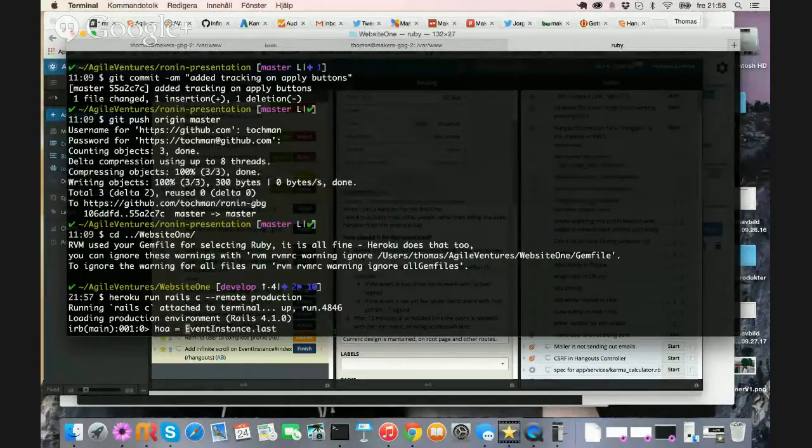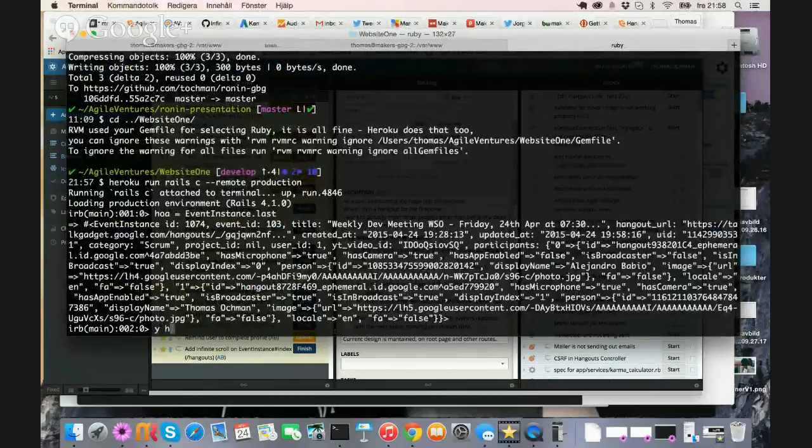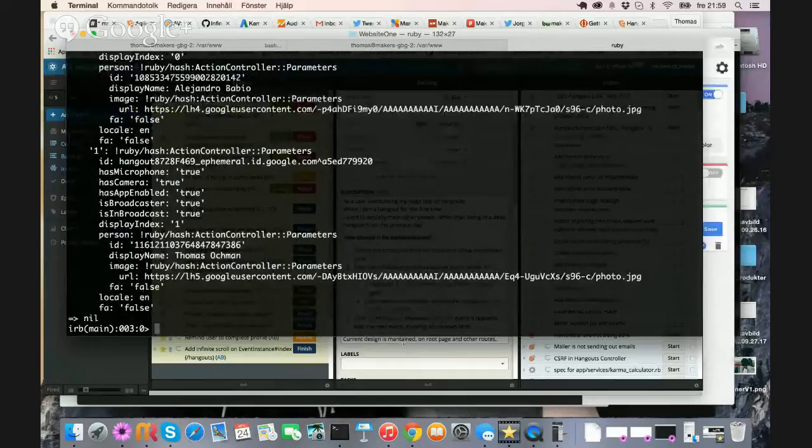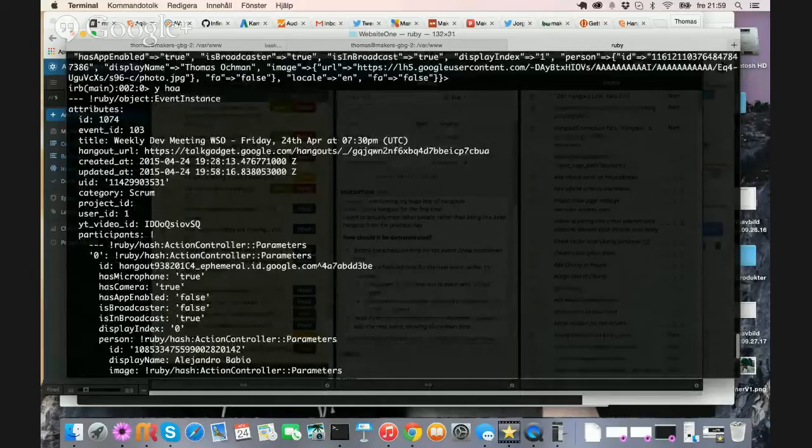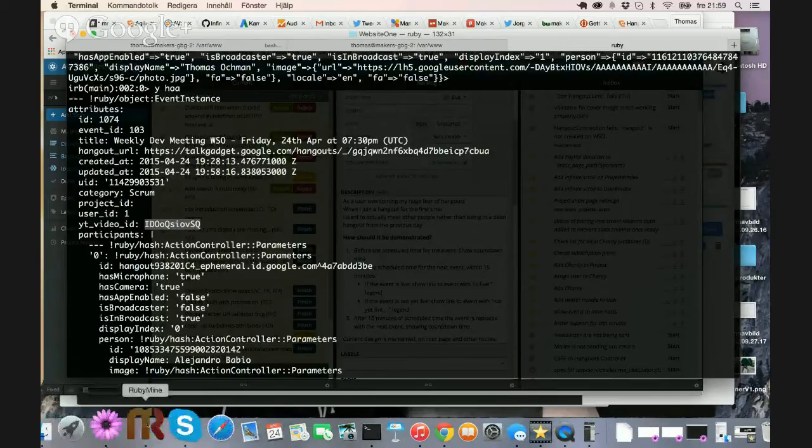equals. So this is the Hangout that we're currently running right now. This is the ID 1074, event ID, weekly dev meeting, and this is the Hangout URL. So this is cool. And it's a Scrum, there's an ID attached to it. And then there is this YouTube video ID.